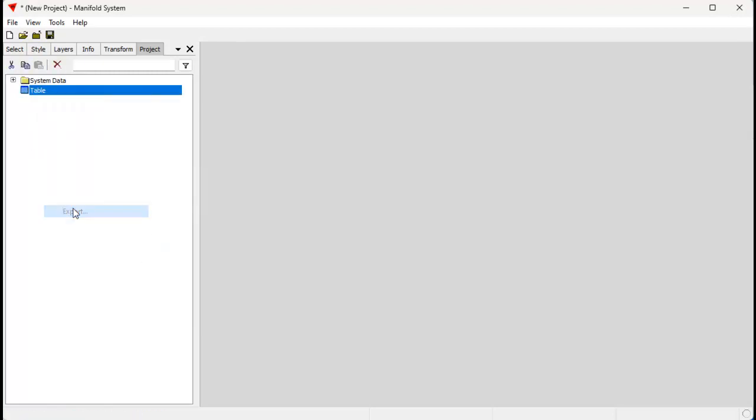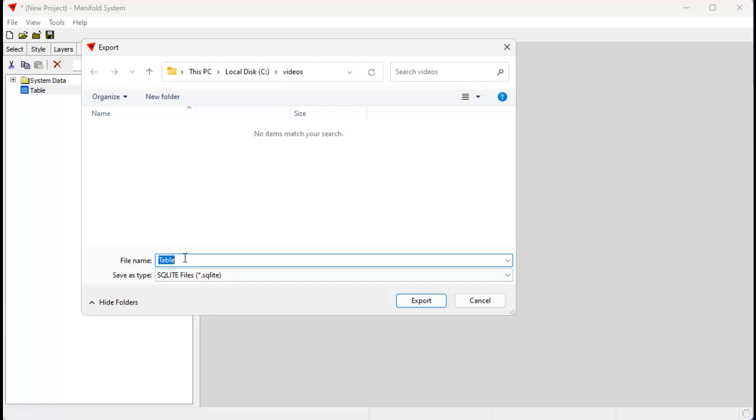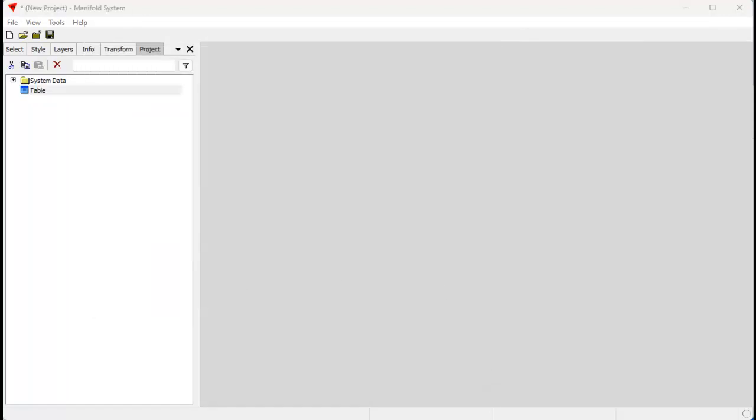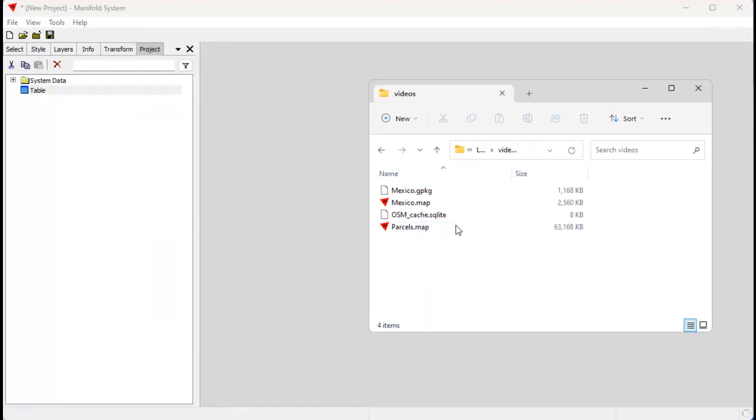I'm going to right-click on that, choose Export, and here I'll create a file that's called OSM, let's put an underscore there, cache. Click Export, and there, if I open up Windows Explorer to take a look at what I've done here in that videos folder that I was using, I've created an OSM cache SQLite database file. You can see it's very small. It's only 8 kilobytes in size.